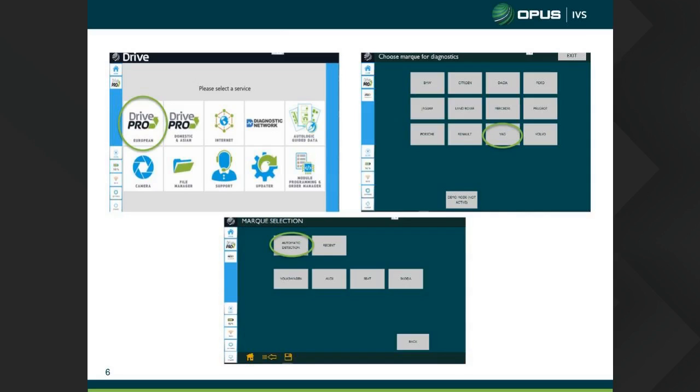Then we need to go to automatic detection. This, as it says, will automatically detect the vehicle. If you are connecting to the same vehicle on further occasions, you can use the recent button, as all the detection has obviously been carried out previously.